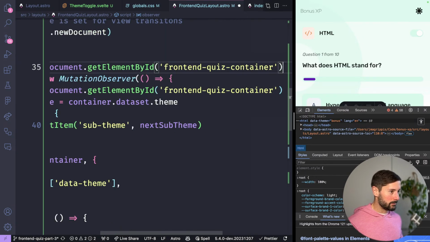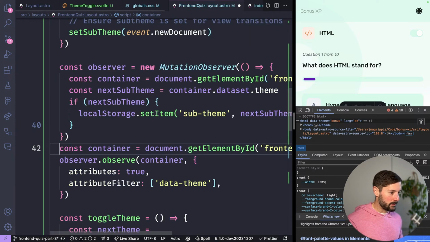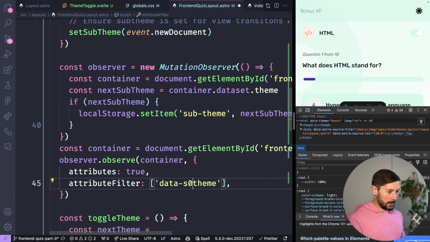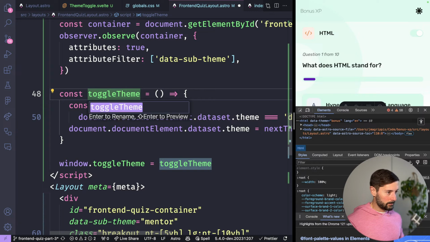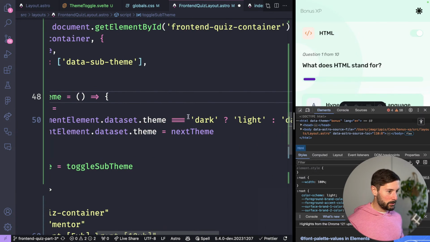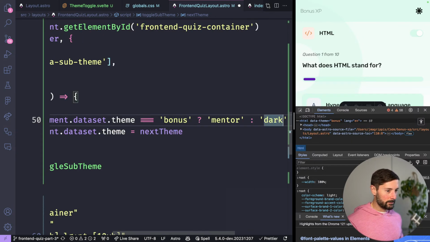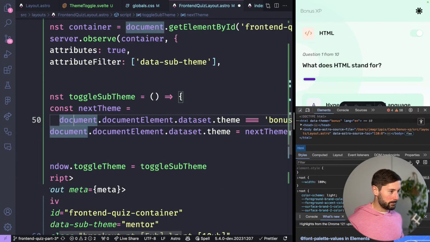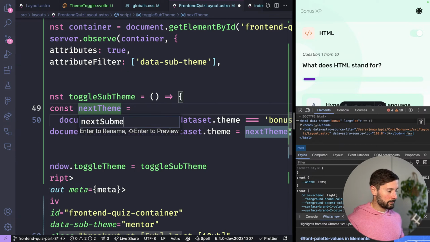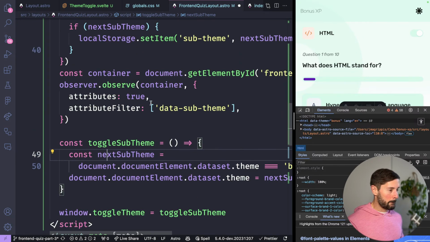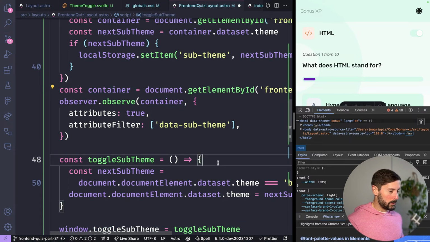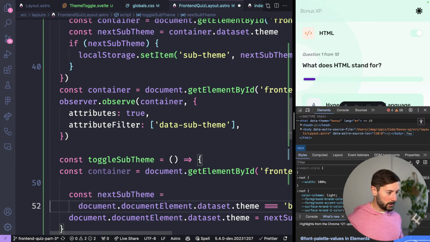Actually, we may want to get the element right before we check the theme. And check for subtheme. And toggle subtheme, what it's going to be doing. If it's currently on bonus, then we want to go to mentor, or else we go to bonus. But once again, we want to do this on the container element.